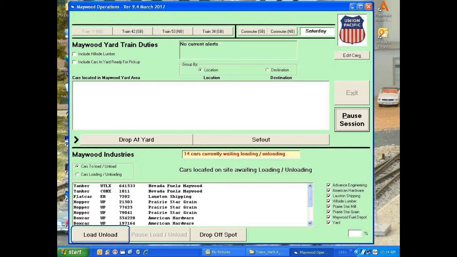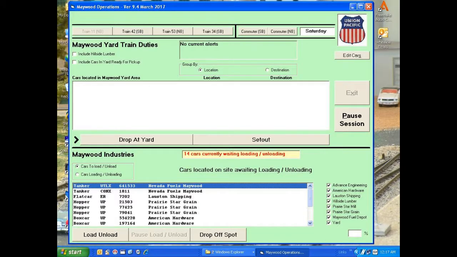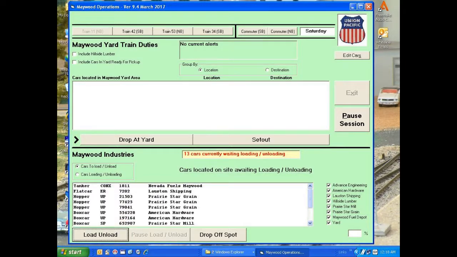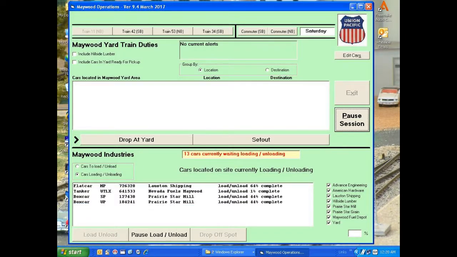So let's try it on UTLX tank car 641533. We highlight the car and press the load/unload button. If we now select the car's loading/unloading button, we can see that the car we've just selected now appears in the list and its percentage of loading/unloading is shown.